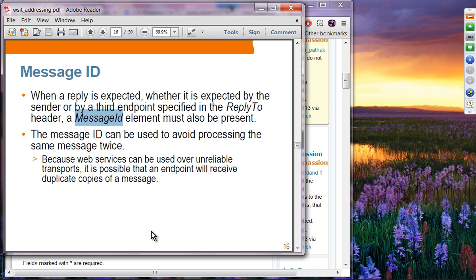Message ID can be used to avoid processing the message twice. If the reply to endpoint receives a message, it wants to know whether it has received the message twice, so by taking a look at the message ID, it can find out. The reason is that double message delivery is certainly possible, because we could use web services over the unreliable internet.